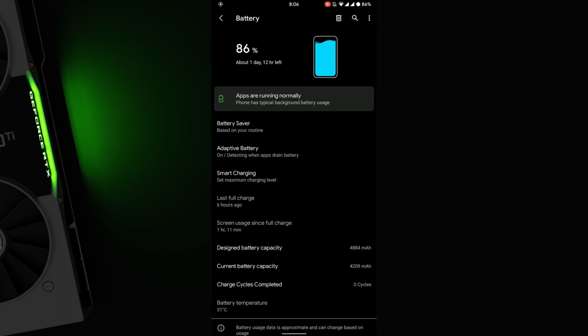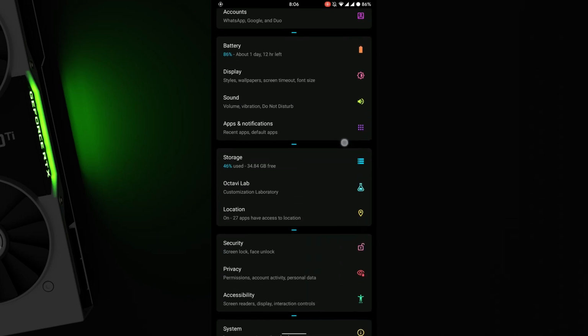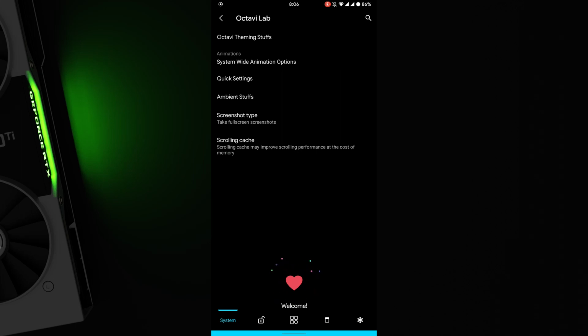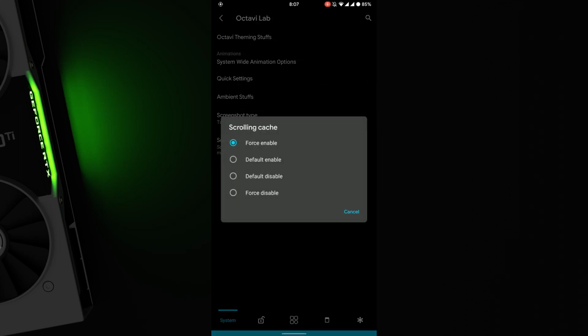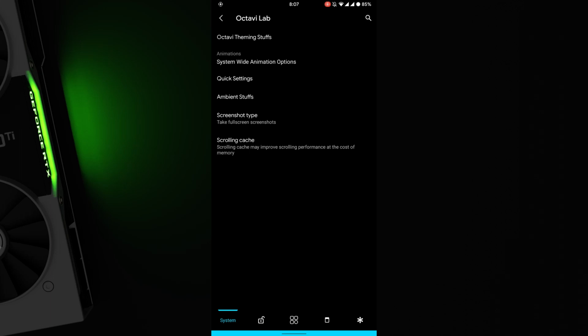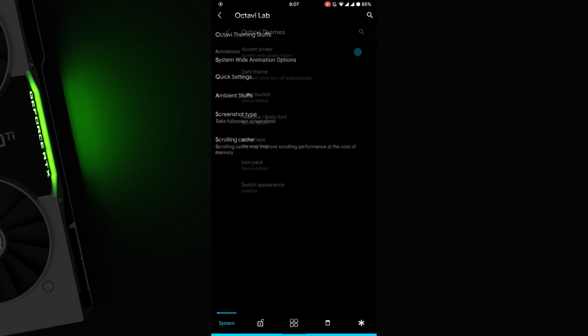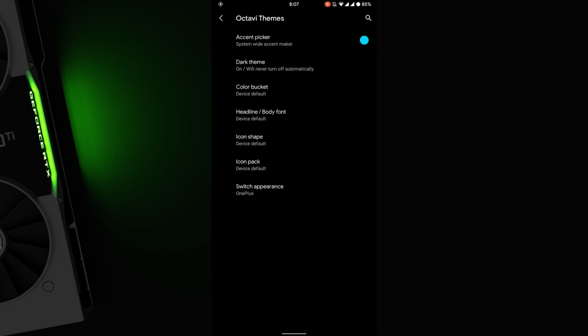Let's move to the Octavi Labs section, which has a huge amount of customizations available within. For some reason, I haven't found anything related to always on display here, which is the black screen. Even double tap invokes the lock screen directly. I also haven't noticed any difference by changing the scrolling cache settings. Instead of explaining every other setting, I'll just show you quickly all the customizations that are available here.